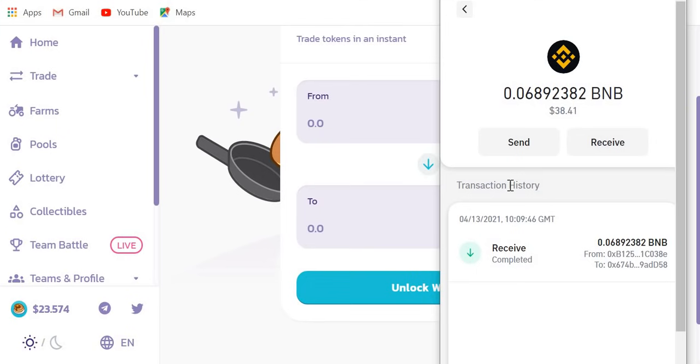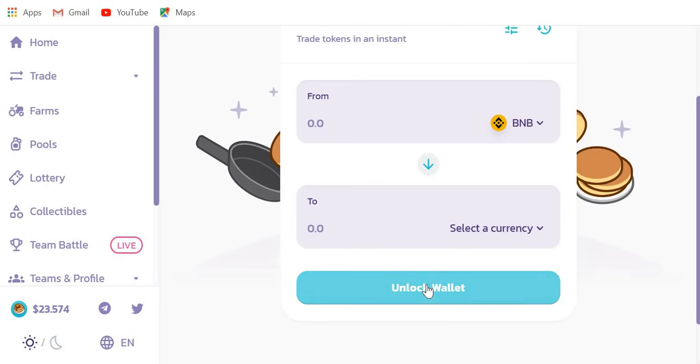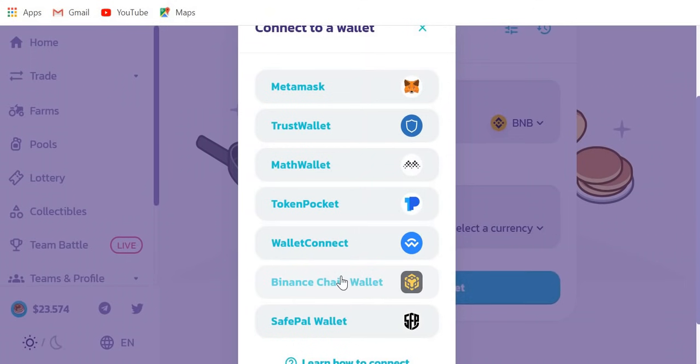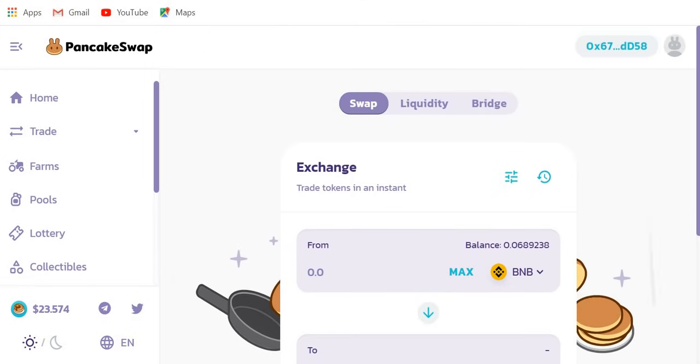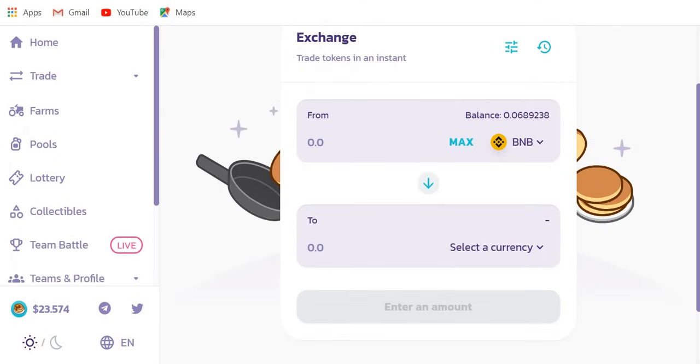Now it's time to trade on PancakeSwap. I can go ahead right now and unlock. I would select Binance Chain wallet right here. Pay attention to this. Now I would have to click on connect. What this means is that I am connecting my Binance Chain wallet to PancakeSwap Exchange. Now I would click on connect. Now if you scroll up, you would see that my address is right there at the top. Now this means that I have successfully connected my wallet to PancakeSwap. If you scroll down, you will see my available balance right there.